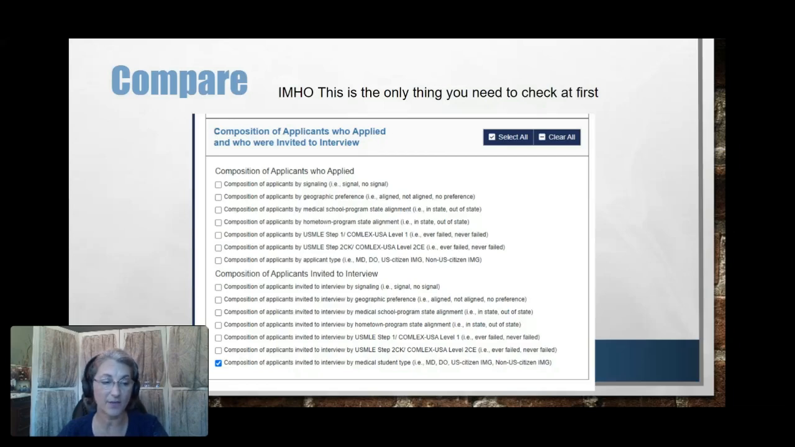Right down here, the percentage of applicants invited to interview by applicant type. This is where you find your IMG friendly. Definitely how many present residents are IMGs, but if you're trying to decide who to apply to and you're an IMG, this is the number that's important. So 66% of all applicants who applied to Lincoln Medical and Mental Health Center program were IMG, non-US IMGs.